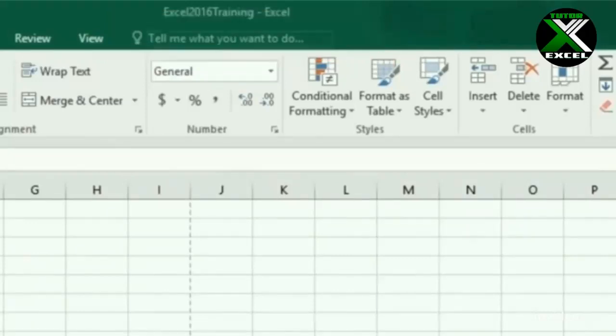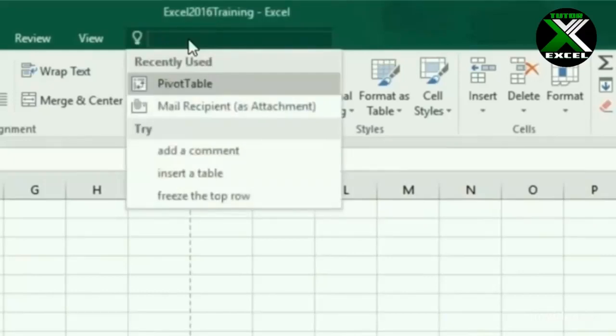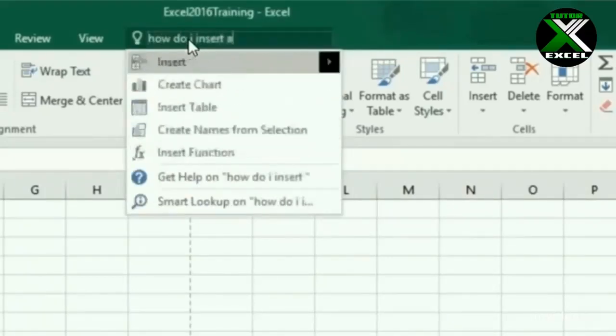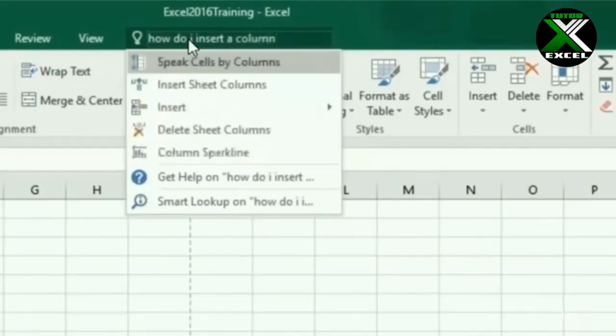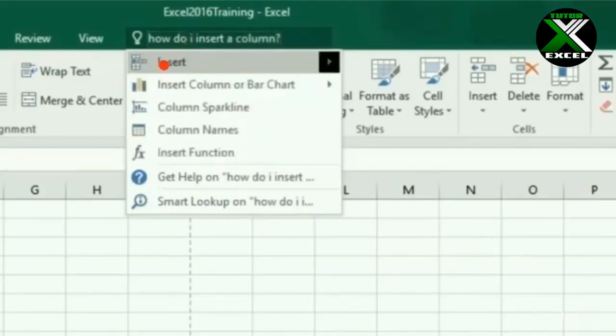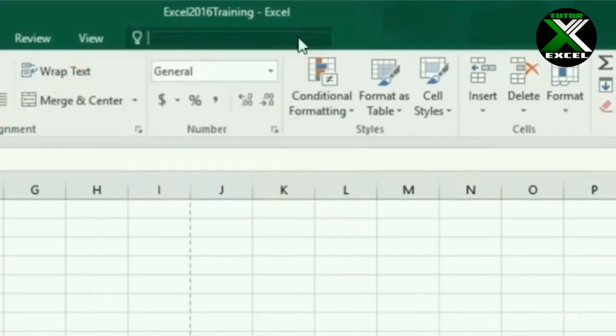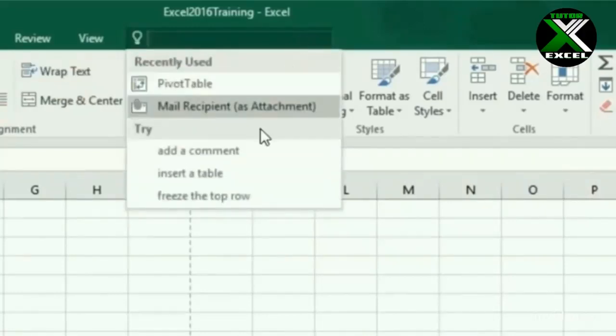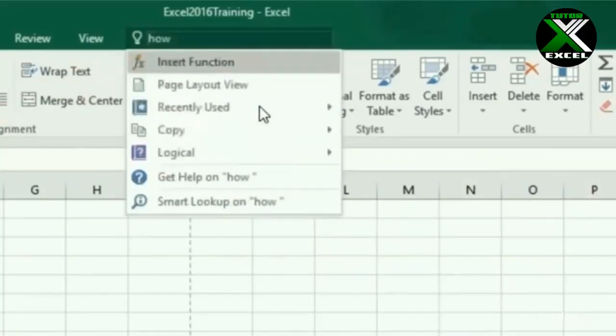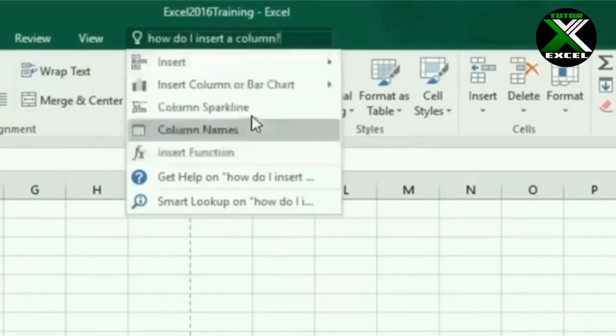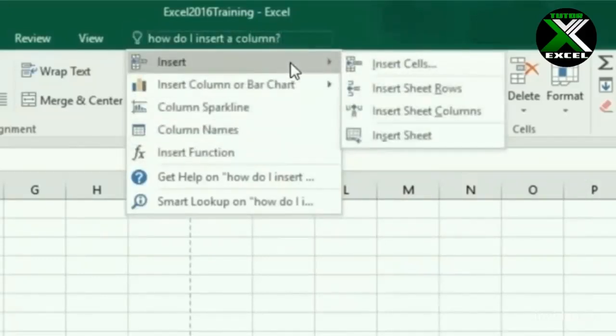For instance, let's say I don't remember how to insert a column. So in this field right here, I'm just going to go ahead and click inside and say, how do I insert a column? And check it out. The tool that pops to the top of the list is the Insert tool. And it's not just what that tool is. But if I hover over it, check it out.